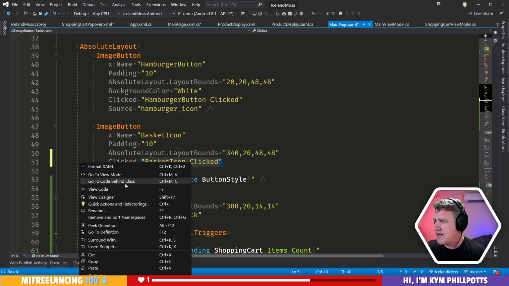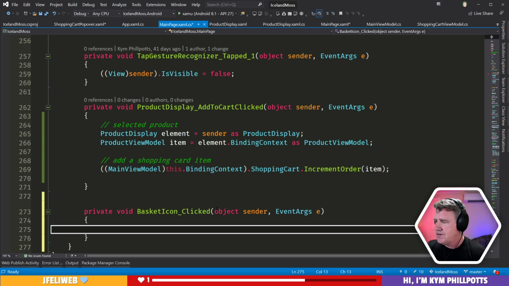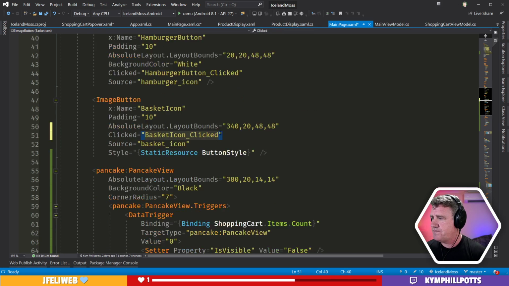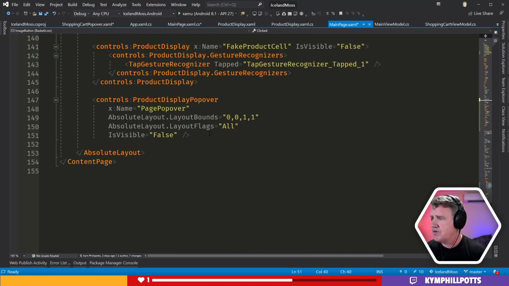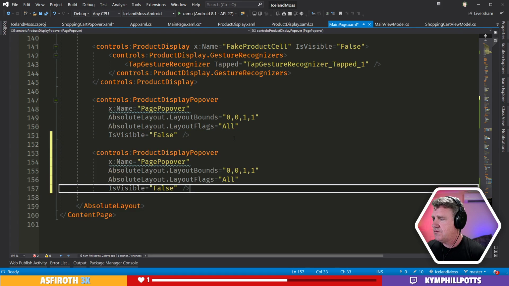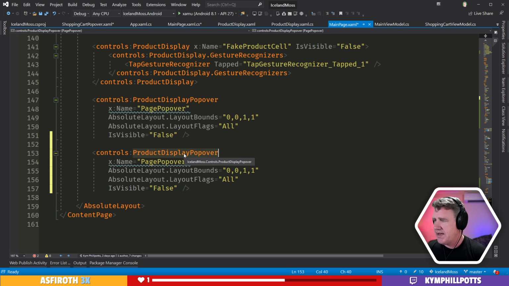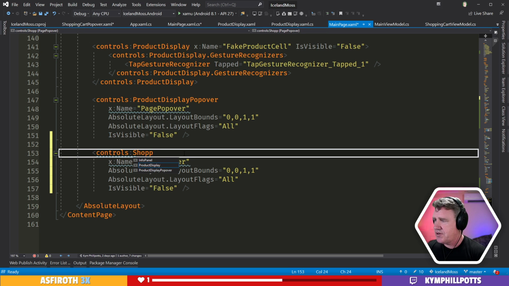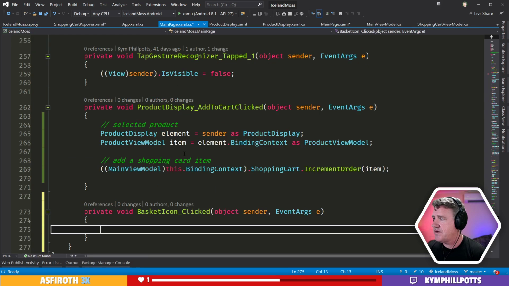Let's go to our definition. Or actually, what we'll do, because this is a popover, I'm going to add this into my main page XAML. So I'm going to put this down the bottom here. Let's do this. So this is going to be our shopping. Did I not save it? I didn't save it. Hang on.